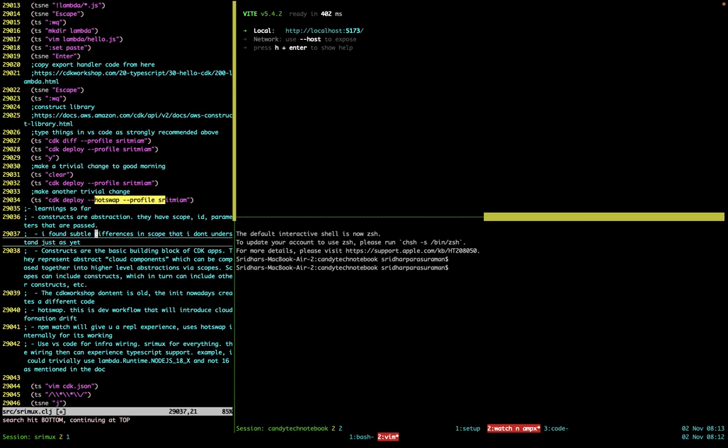Constructs are the basic building block of CDK apps. They represent abstract cloud components which can be composed together into higher level abstraction via scopes. Scopes can include constructs, which in turn can include other constructs, etc.